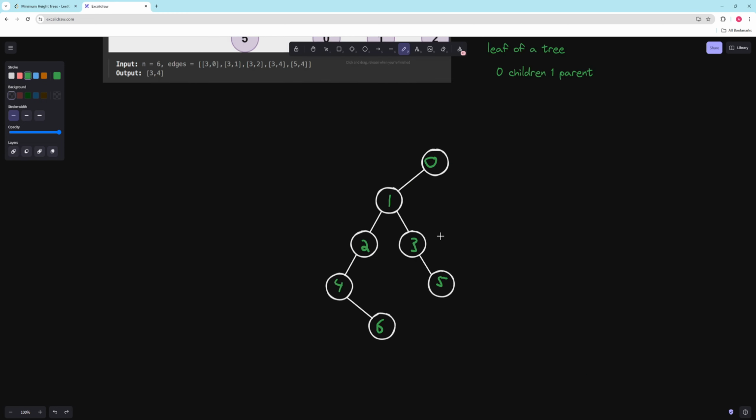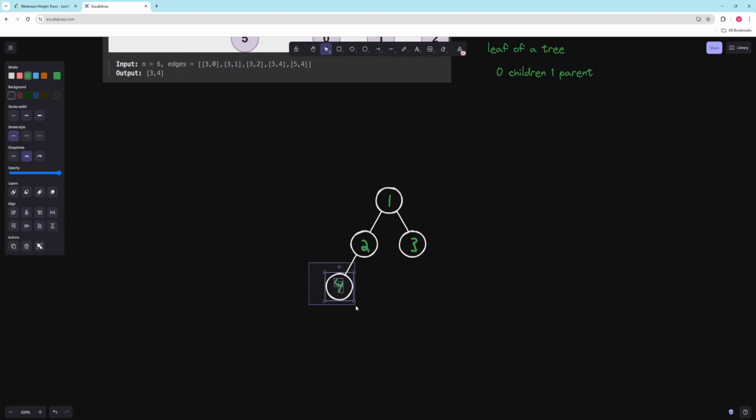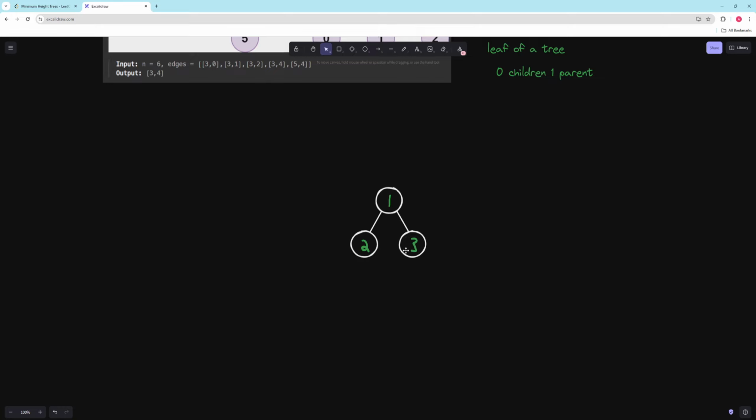So let's take a look at this example that I made. Here, essentially, we're going to look, okay, what nodes can be leaves? It's going to be this node and this node. Now, what nodes can be leaves? If we just delete all these, so bye-bye to these. Now what nodes can be leaves? Well, it's going to be this node and this node. And now these two can both be leaves, so this is our answer.